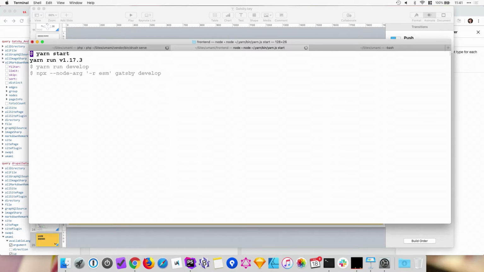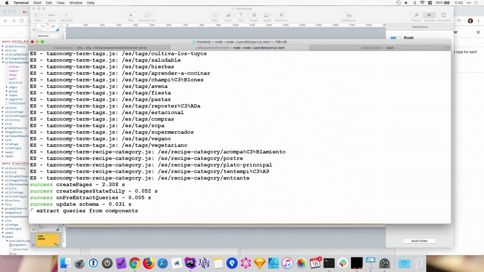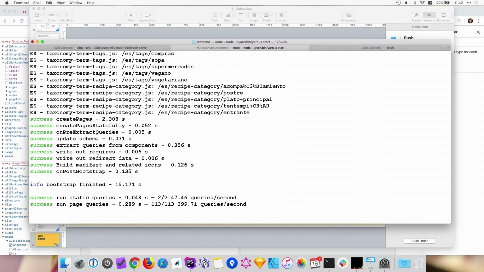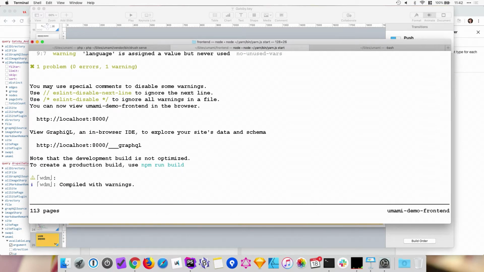So Gatsby has a really nice develop script that you can add to your package.json. I've got this running here. And going through a bunch of stuff here, waiting for the development server that will do hot module reloading in a second. And also, this Gatsby develop will also provide a graphical interface that you can use. We're going to use this right here to do some queries.